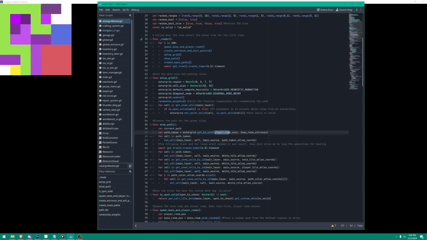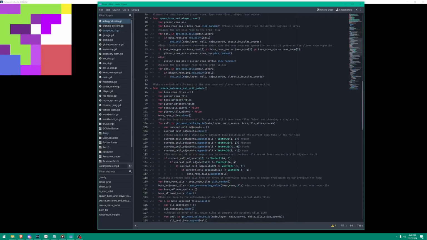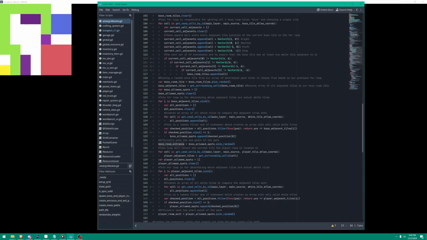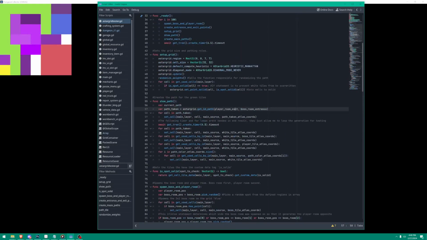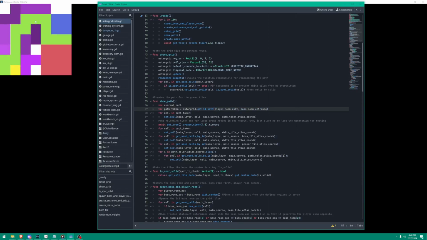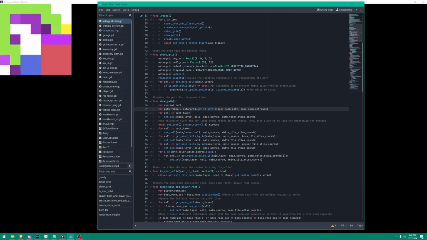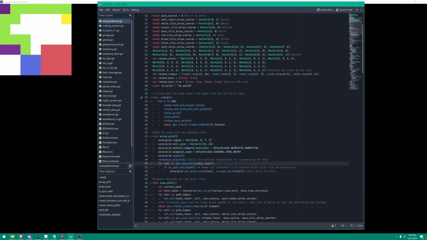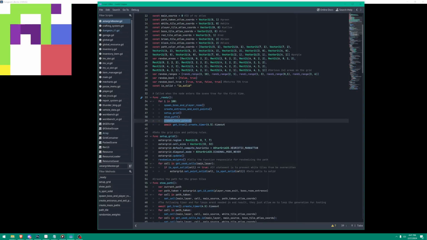I'm passing in the player room exit that we defined earlier and the boss room entrance that we also defined, which was down in this function, if you remember. So that's how we got our start and end point, which is how we draw the green path. The green path is drawn around all of the solids and weights that we'd set from the randomized weight function. After that, we now move on to creating the maze paths, which I also call the branching paths, the purple paths, basically.